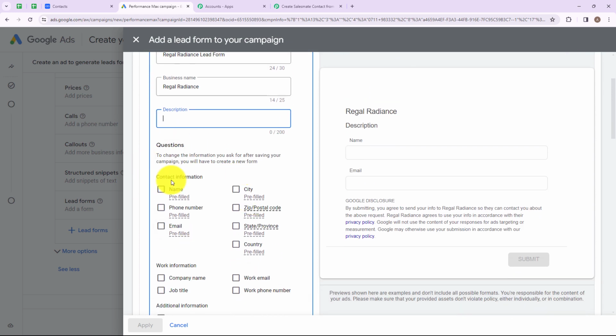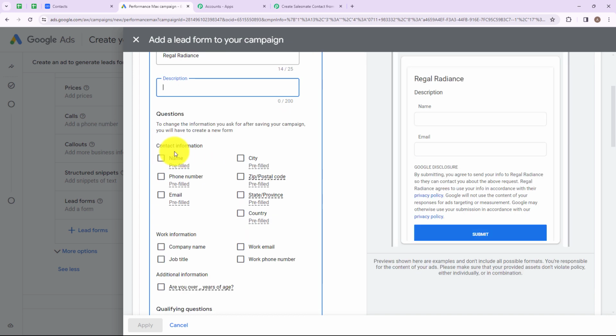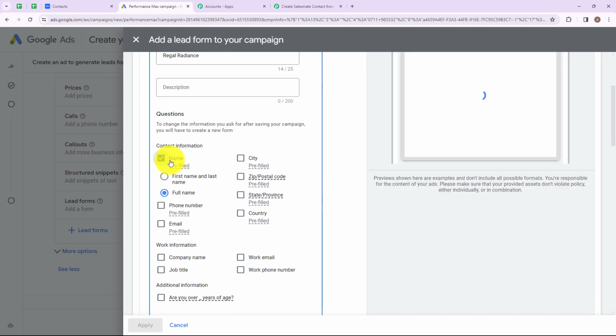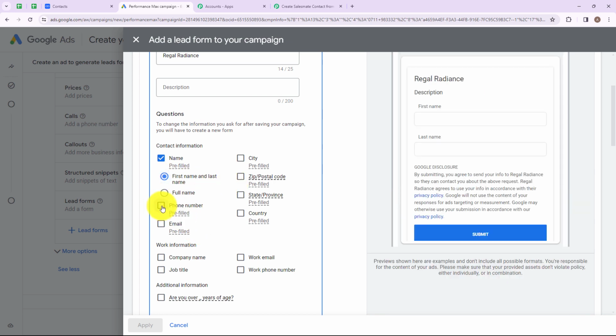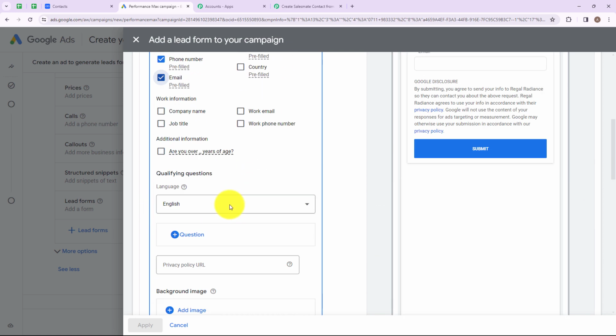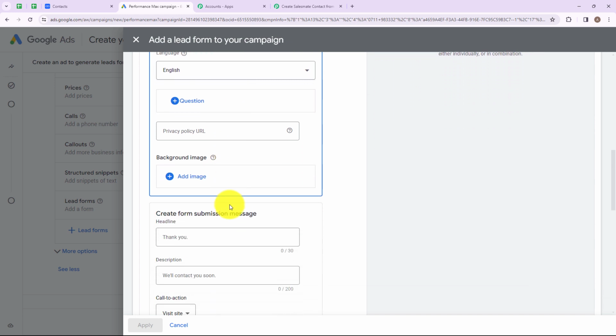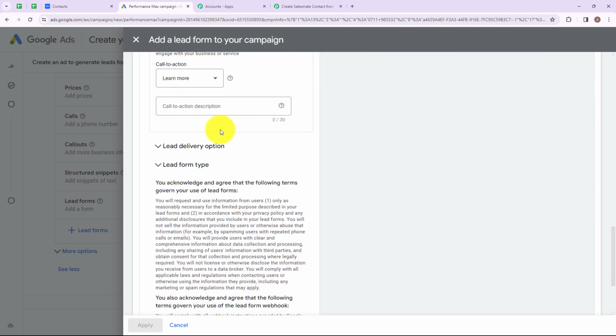After that, moving ahead, we have to enter the questions to insert in this lead form. To add questions, I'm going to add name, and for name I'm going to add the first name and the last name, and I'm going to add the phone number and the email address as well. After that, let's scroll down, and after scrolling you will find the lead delivery option.